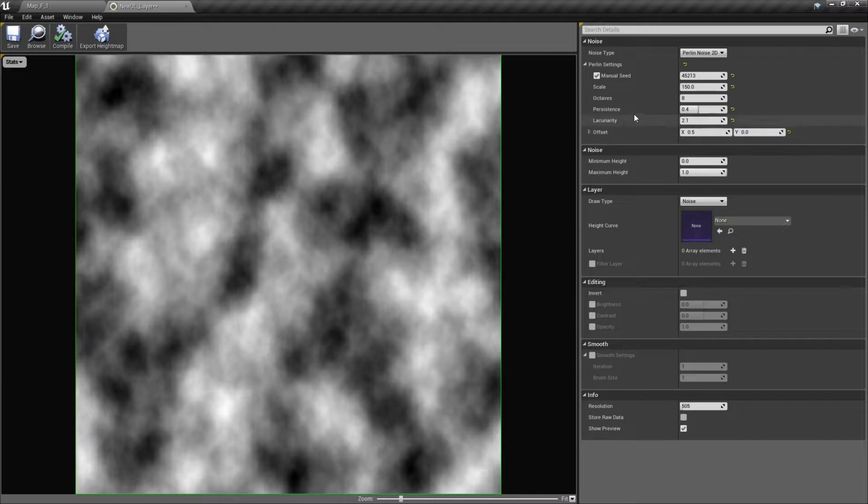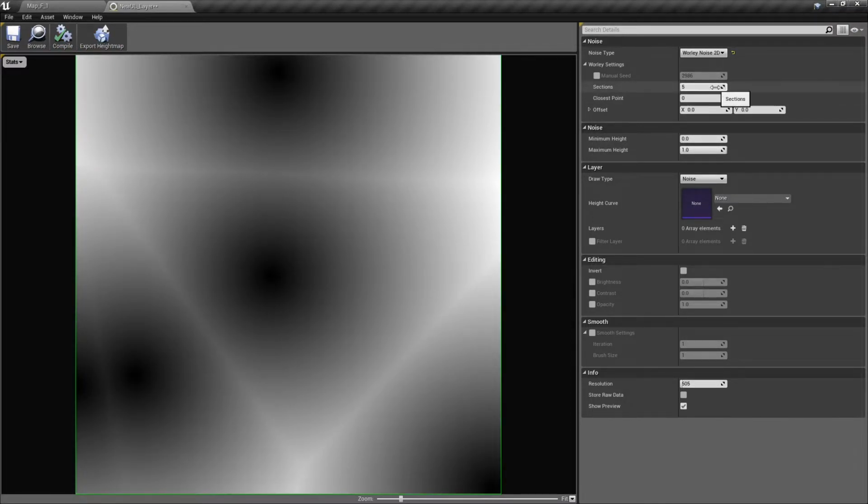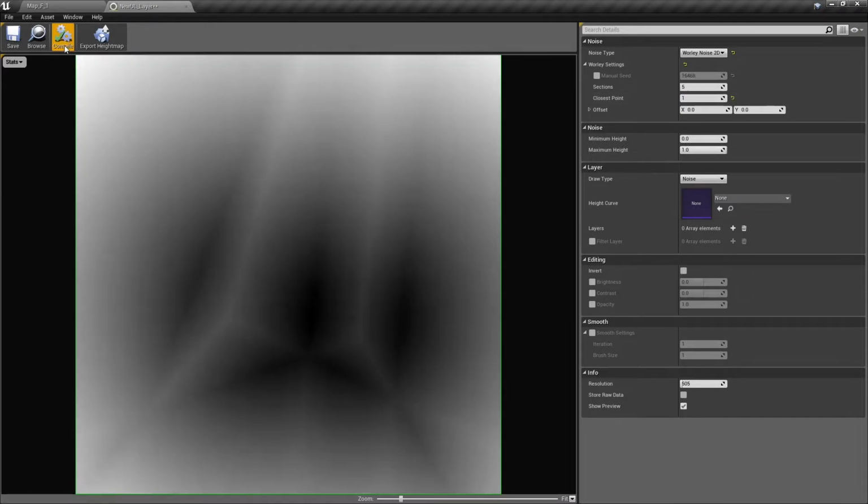If you change the noise type to Worley noise, as you can see, settings have been changed. The manual seed and the offset options are the same as before, but the sections is to change the areas count or high points, and the closest point changes the target point for each pixel to blend. 0 means the closest high point.